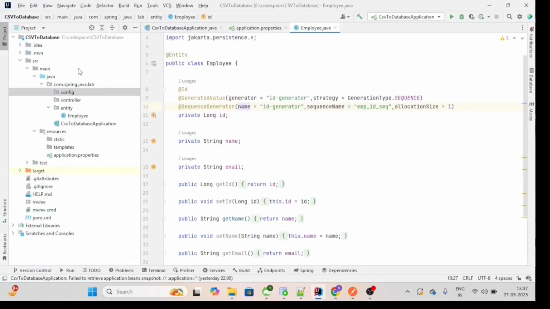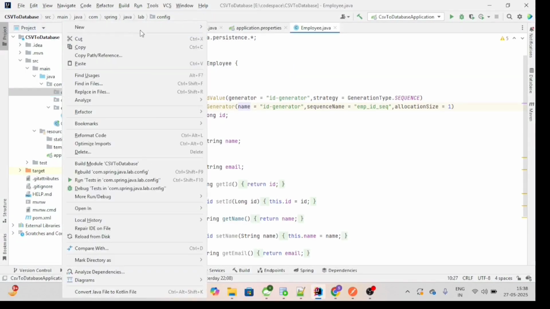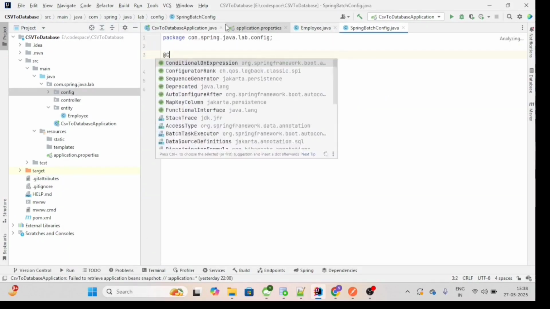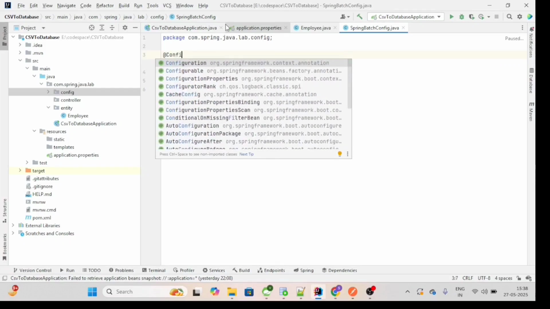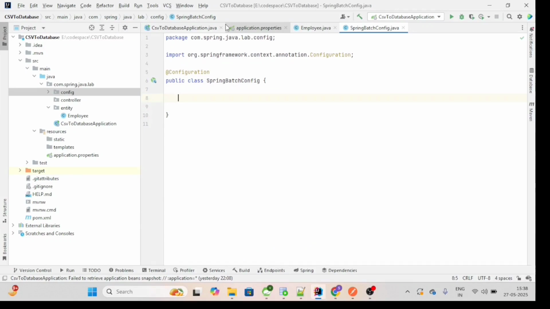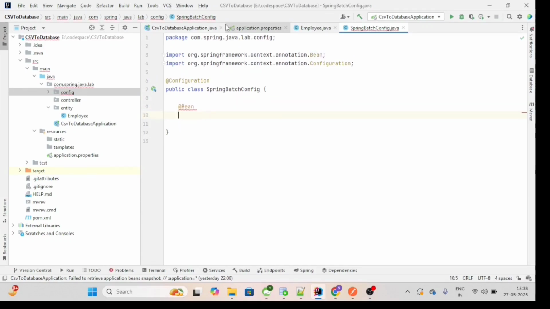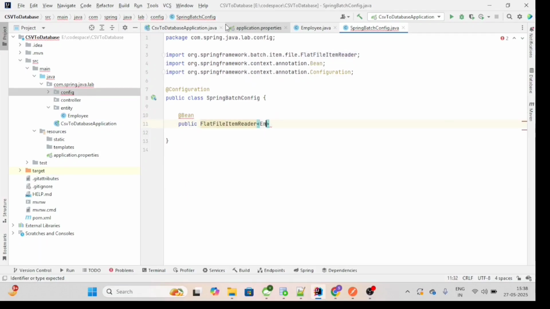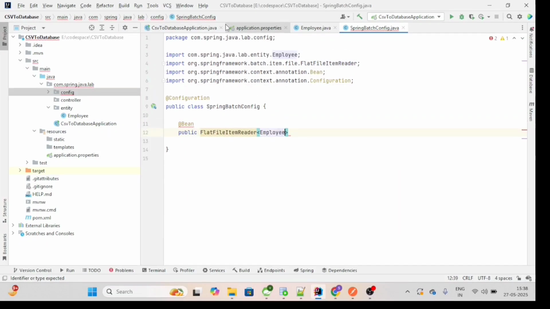So first I will be creating the configuration class. It will be a SpringBatchConfig class, and as this is a configuration class, I will be using @Configuration. Now we will be defining the bean for FlatFileItemReader. So it will be FlatFileItemReader of Employee. Why are we giving Employee here? Because the reader will read each line and convert it into an Employee. So we are providing the target type as Employee.